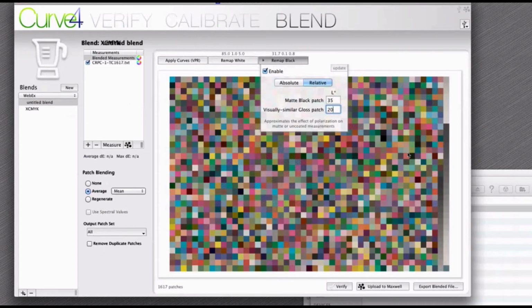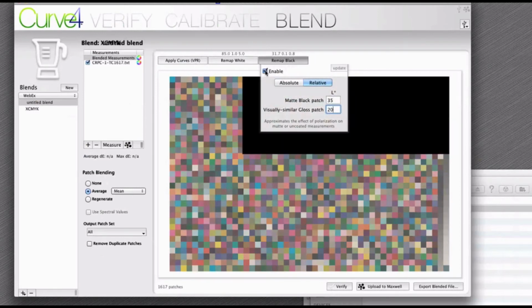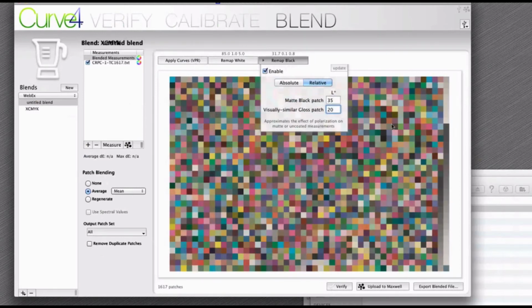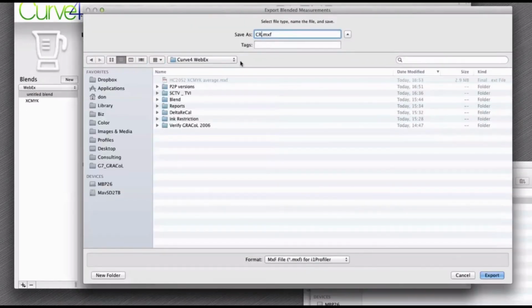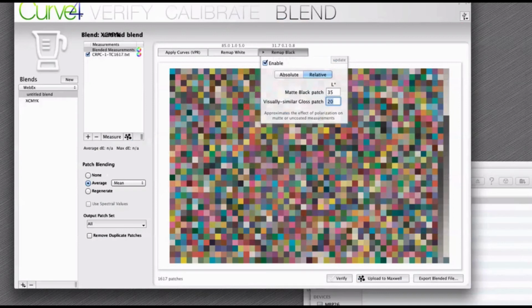I don't know if you noticed it, but in the background, the contrast just increased. Let's do disable. It's all flat, and enable. Enabling actually makes it more contrasty. If I now export that data, which I could call CRPC1 enhanced, let's say, I can now go off and make a profile with it, and let me show you what that would look like.